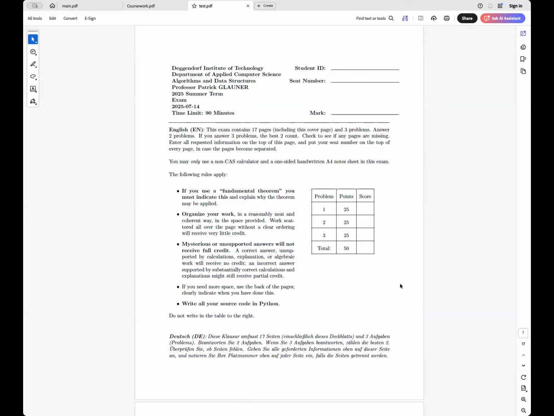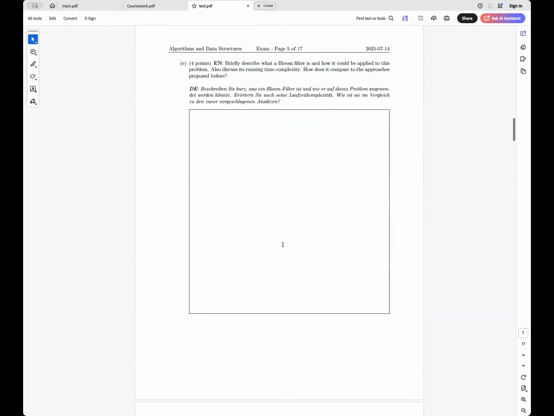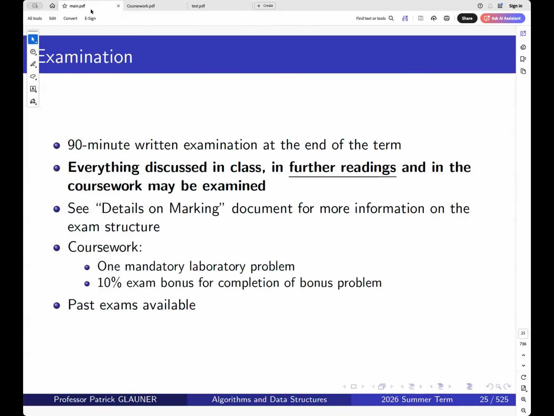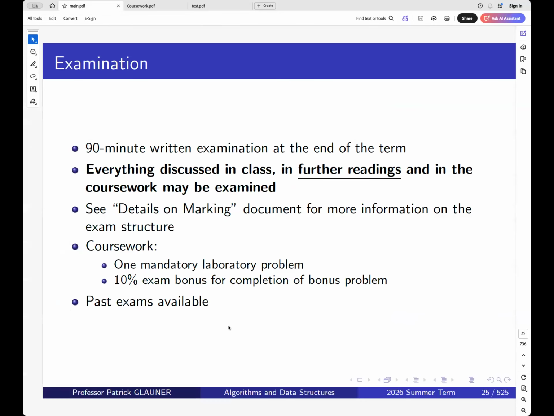But my advice is always focus on 2 problems. And then a problem is up to 25 points. You can look into the past exams, what they look like. But my advice is attend the lectures, do the coursework, and then look into past exams.